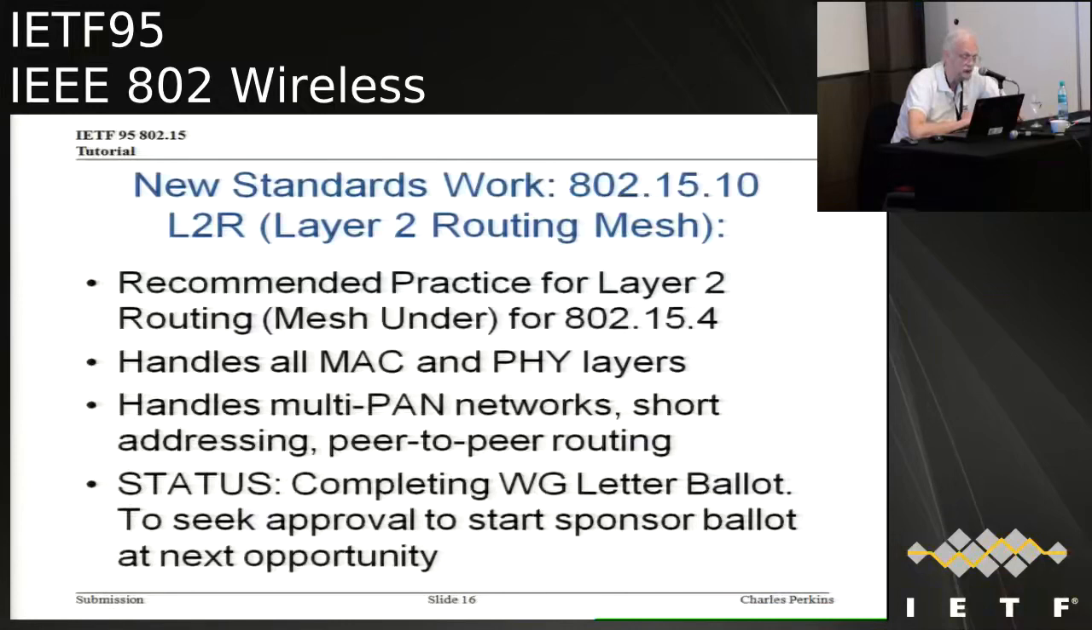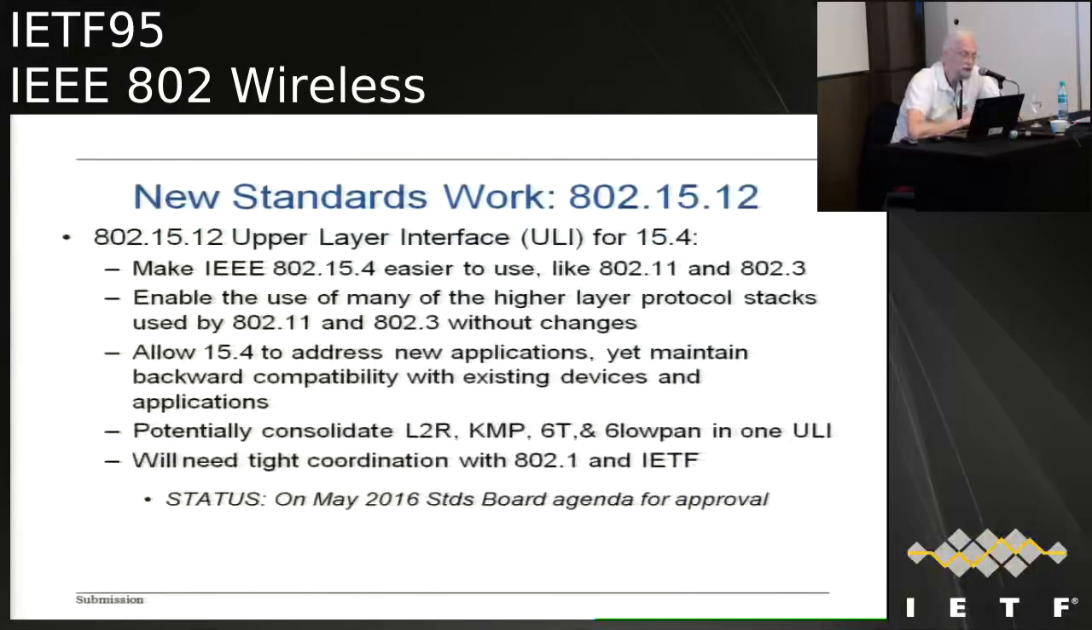802.15.10. So we've now been through 3 letter ballots, and we have still some comments remaining, but most of the issues have really been resolved. So we're expecting to nail down all the last resolutions for the comments and try to go for the next big step, which is sponsor ballot, hopefully in the early summer. So now I get to 802.15.12, which is this group I mentioned before for the upper layer interface. And I'd like to spend a little bit more time on this one.